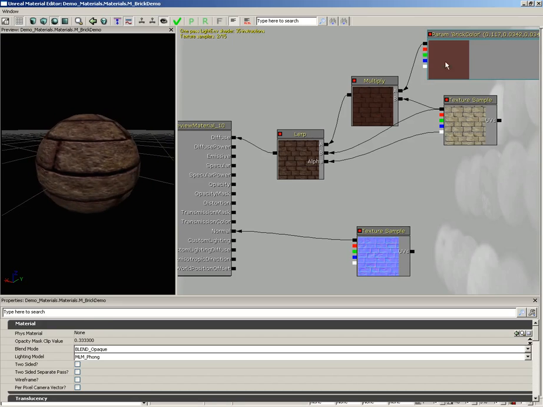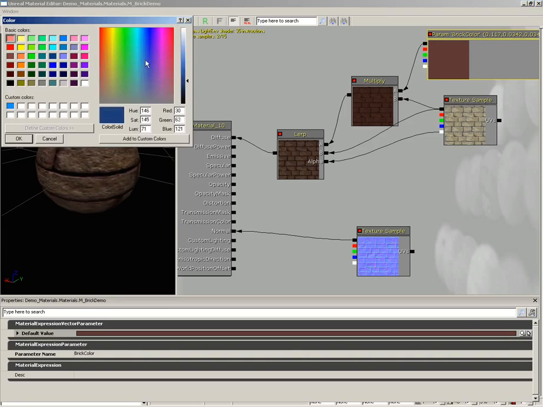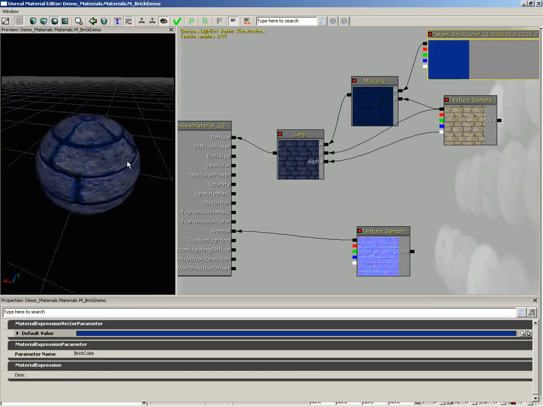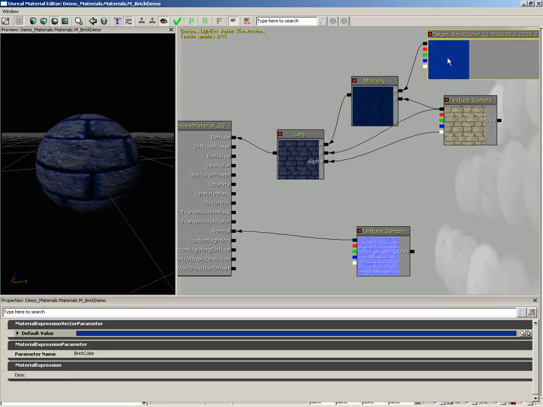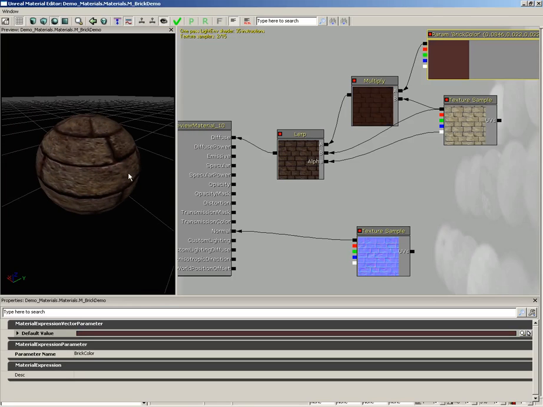We can come back to our brick color, grab its color value, and maybe just at random change this to a shade of blue. Click OK, and now we have blue bricks. Very quick and easy adjustment. I'm going to set that back to a nice dark desaturated red. And really that's everything that I want to do just for the diffuse network.